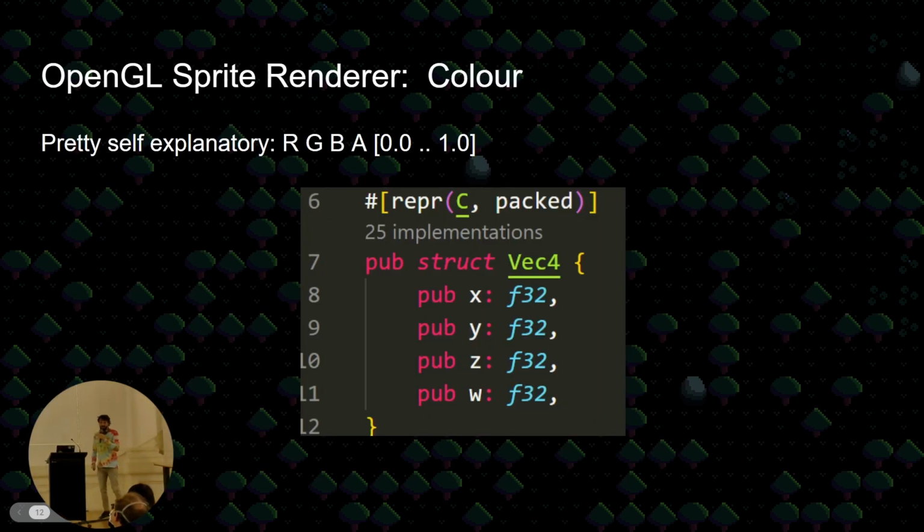Okay, color. Color does not need a lot to be said about it. It's RGBA, from 0 to 1. We do have alpha, and we do use alpha. We don't actually use color very much, because my guy will say something about it not being on palette, or whatever. I don't know what he's talking about. But we do use alpha to fade in and fade out, stuff like that.